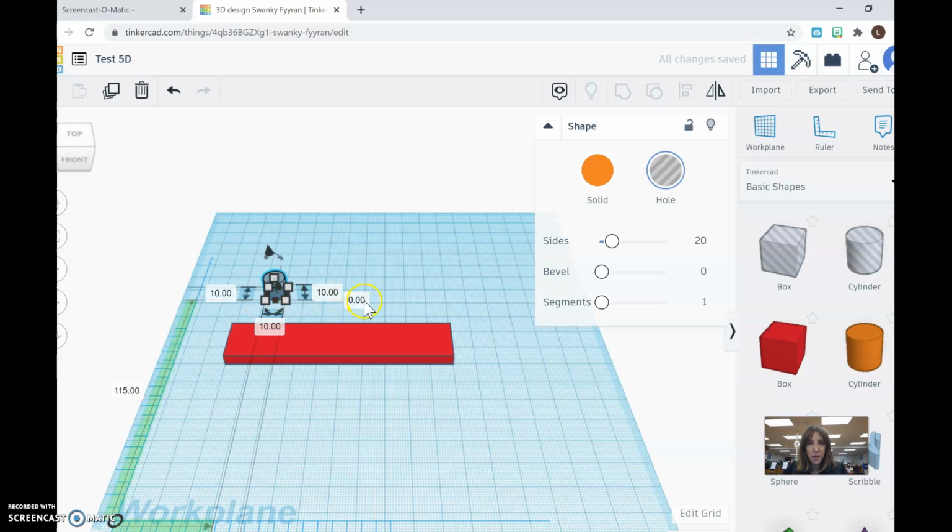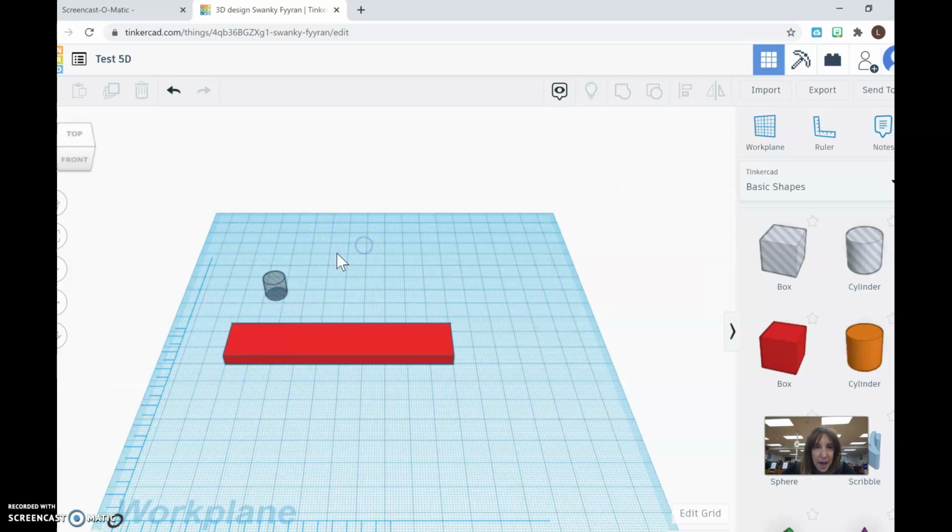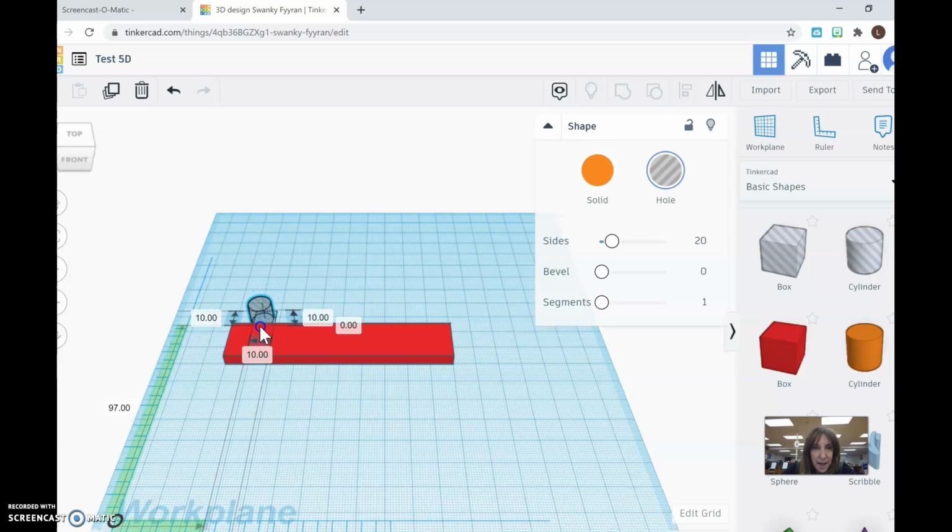Remember, I do not want to do this 0, because if I did a 10 there, it would print it 10 inches up in the air, and that's not going to work. So that needs to stay the same. Now the tricky part comes with trying to move this over without resizing it. So you're going to move it into the middle right here.